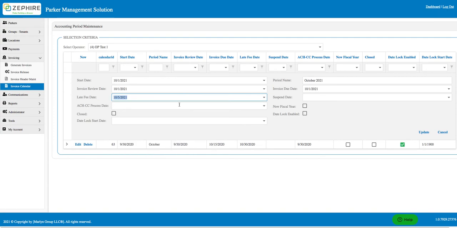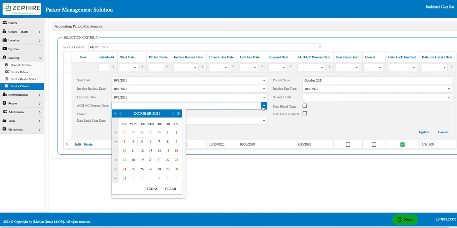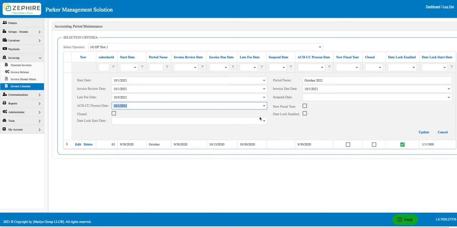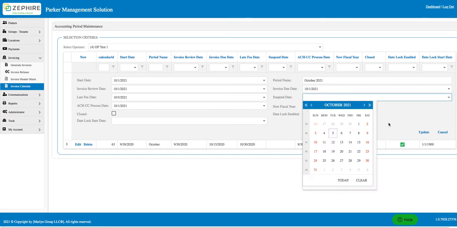Next, select the ACH credit card process date. This is the date when the automatic credit card and ACH transactions are processed. Next, select the suspend date. This will suspend all eligible accounts on the stated date.